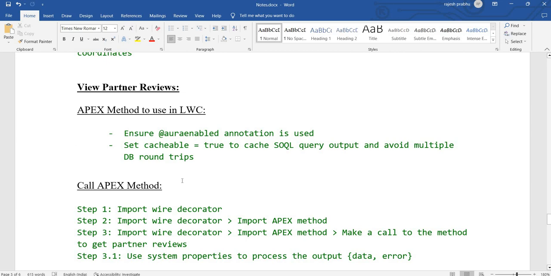So you can just see the high level design steps that we are going to do. We will be using the wire decorator, and we will also write an Apex method that will bring all the reviews from the database for a given partner account, and then use the wire method to make a call to that Apex method, and then bring all the reviews. Then we will just use SLDS and ensure that the reviews are shown one after the other. So that's the one we're going to do.